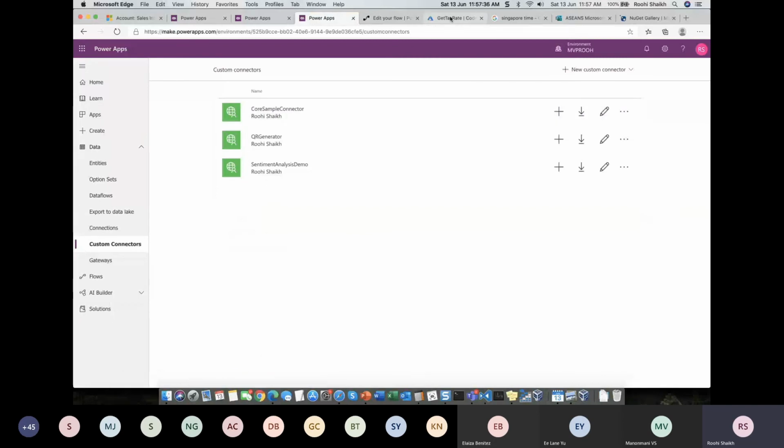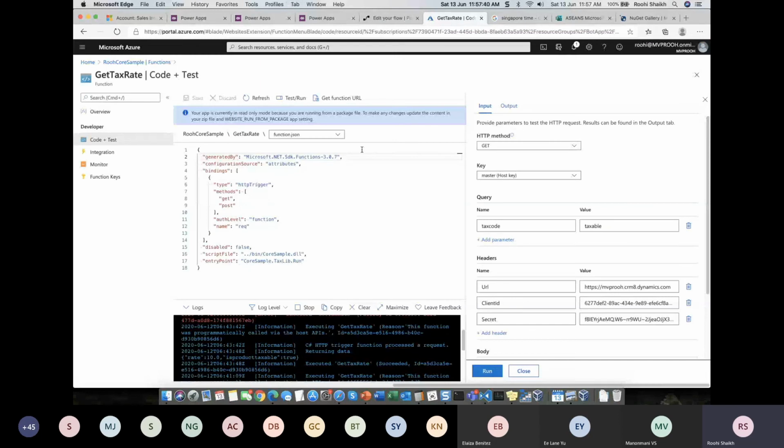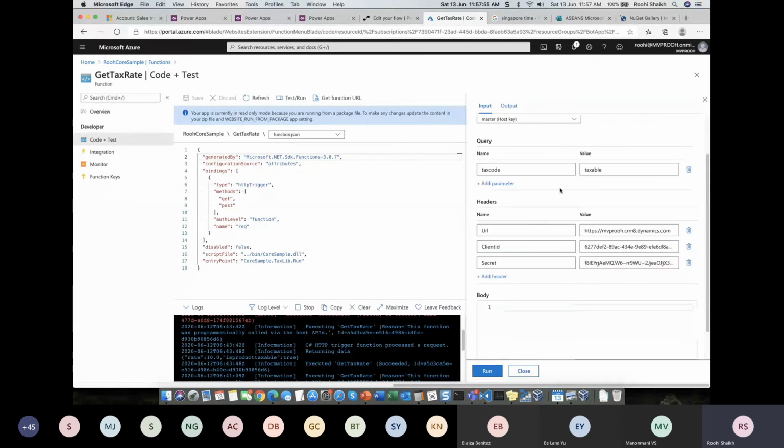switch over here. So here you can see that this is my Azure function, and this is my first API function, that is get tax rate. And here I have passed all of the details. So it has my environment details, and I've created an entity, and there's a tax code over here which says taxable.